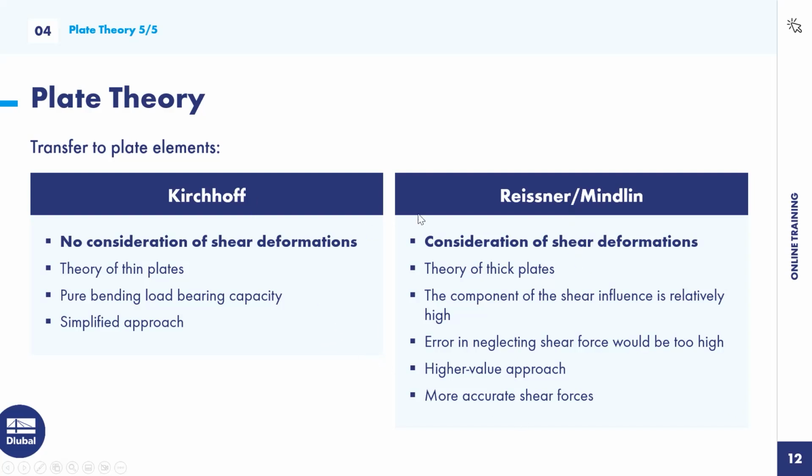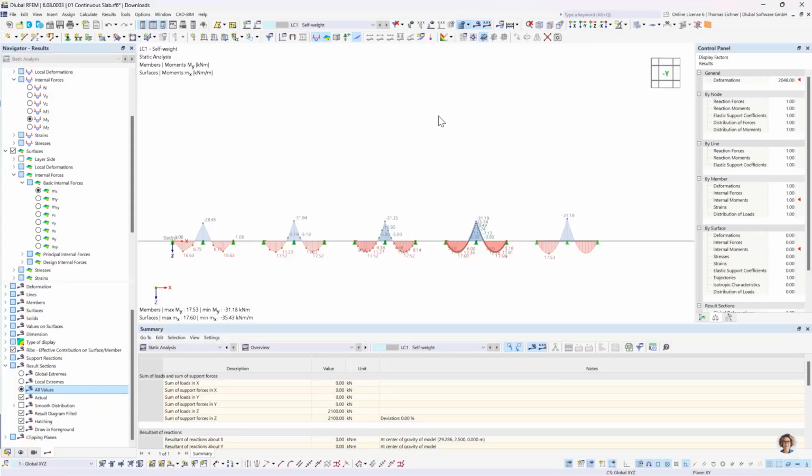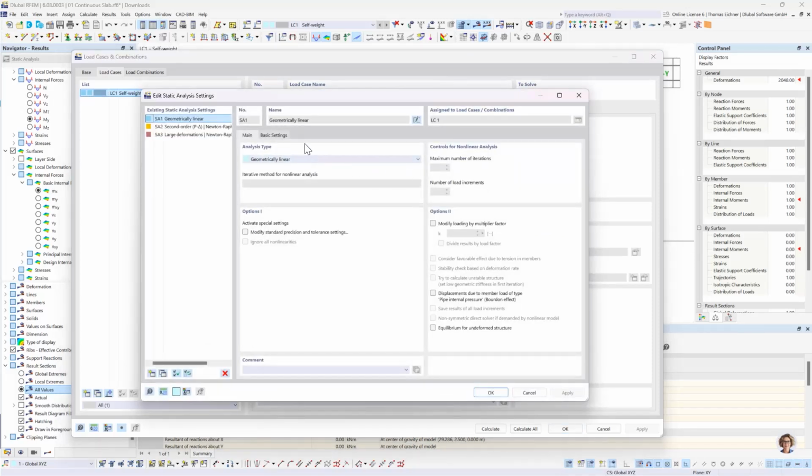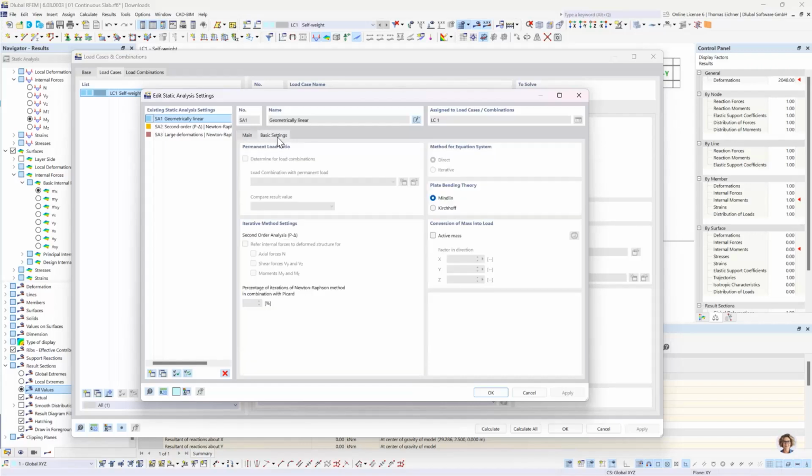But it could be that you need the Kirchhoff or some comparison to a Kirchhoff plate theory for your exams or whatsoever. So I will just show you something in the program. Let's go into our self-weight load case for this. Let's go into our static analysis settings right here. And there we can go into the basic settings, and there we could change our plate theory. So if you're interested in calculating something with the Kirchhoff plate theory, then here's the place you could adjust it in the program.